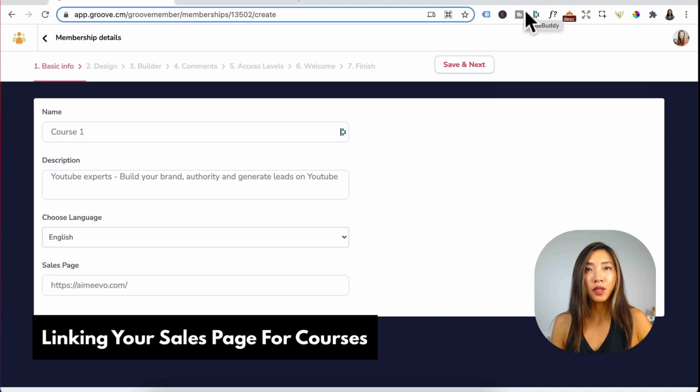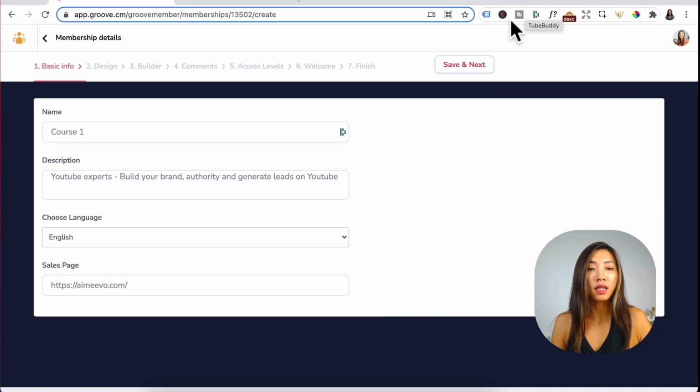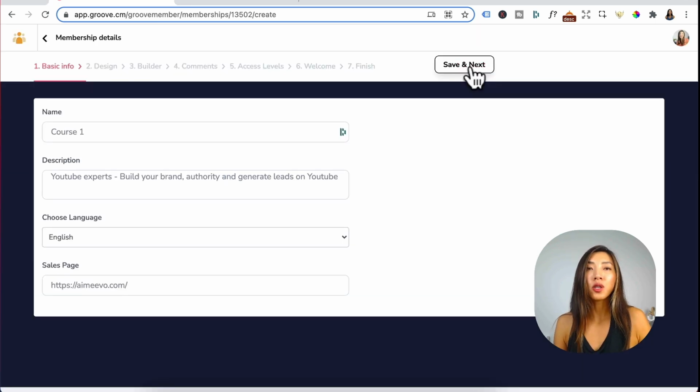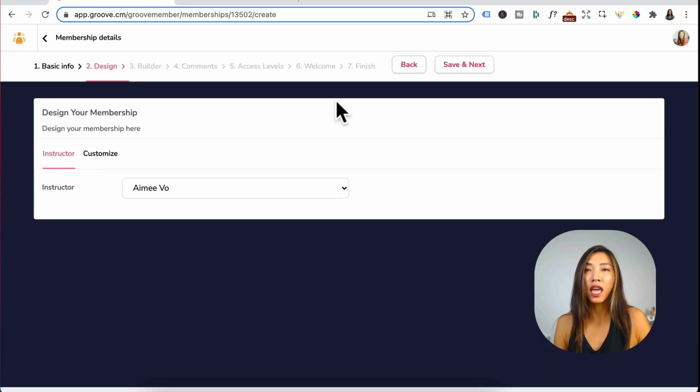To link your sales page and cover image for your course, you would edit your Groovemember site and it will be in step 1 sales page. And that's where you add in the sales page for each course. The sales page URL that you set here will open when someone clicks on learn more. You also want to click Save and Next and head to step 2.